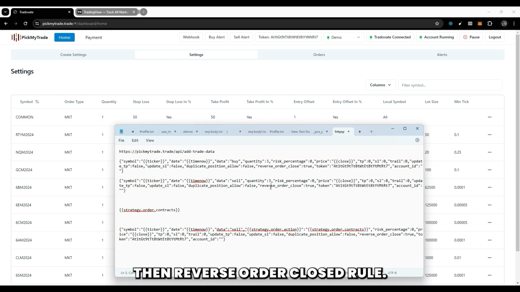Then reverse order close rule. What it's going to do is, let's say you have a buy position and a buy open order, and you pass reverse order close as true and you get the sell. It's going to close your open order, close the positions, and then take a sell. Same for the buy. If you get the buy and you already have a sell position, it's going to close it. So basically whatever existing open order is there, it's going to close that, and then it's going to take a trade.